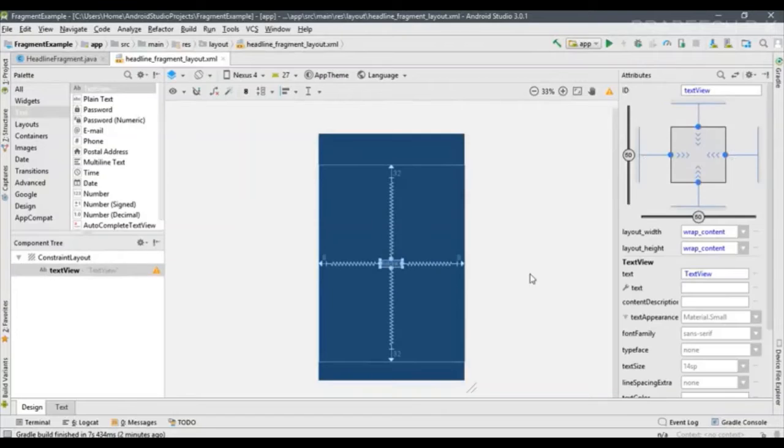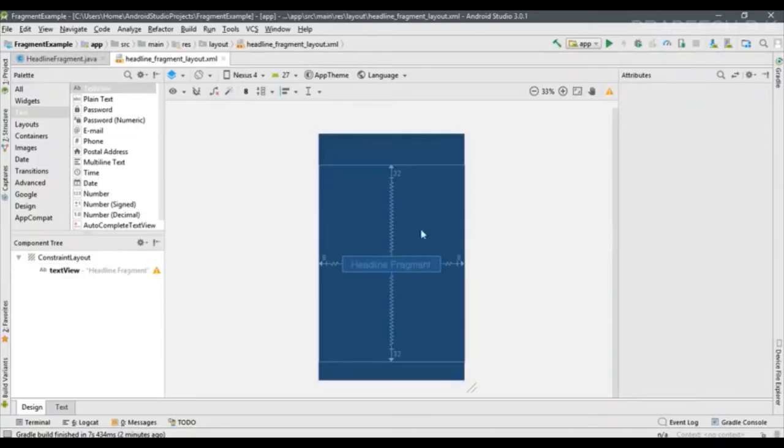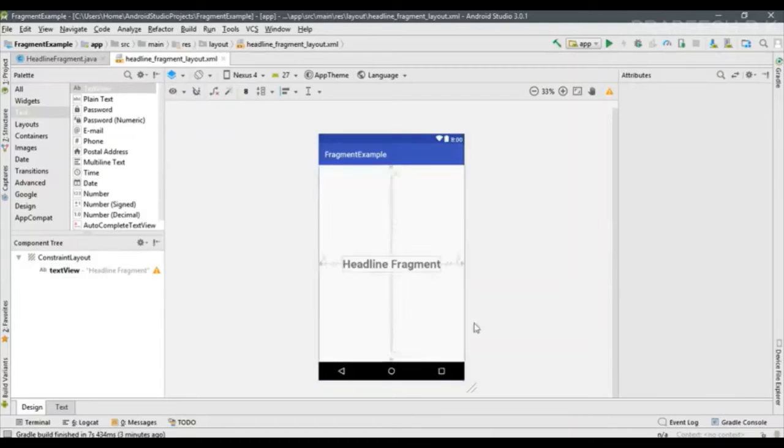Okay. Now select the text view. Make it bold. Align the text at the center. Now change the text size into 30 sp. Now I am going to change the text. I name it as headline fragment. Now we can view the design. So this is the layout for the first fragment.